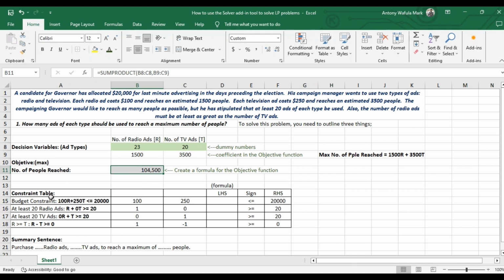Moving on to the constraints table, you'll have to create a table that includes the left hand side, the sign, and then the right hand side. So the first constraint is this: 100R plus 250T should be less than or equal to 20,000. R here represents the number of radio ads, and T represents the number of TV ads. Take the coefficients: 100 is the coefficient of R, 250 is the coefficient of T, you put them here, and then the sign, which is less than or equal to, and then the 20,000 on the right hand side.